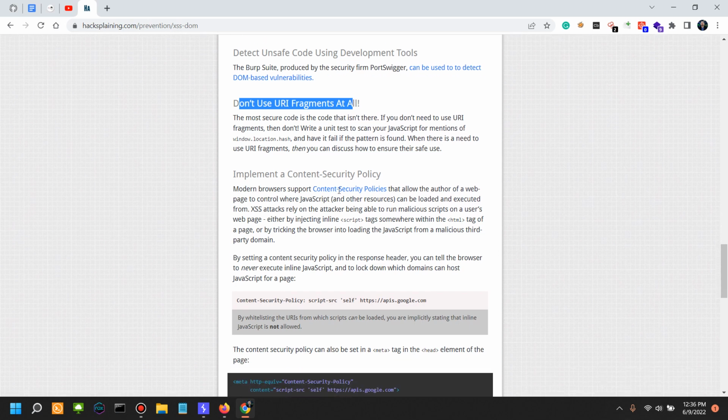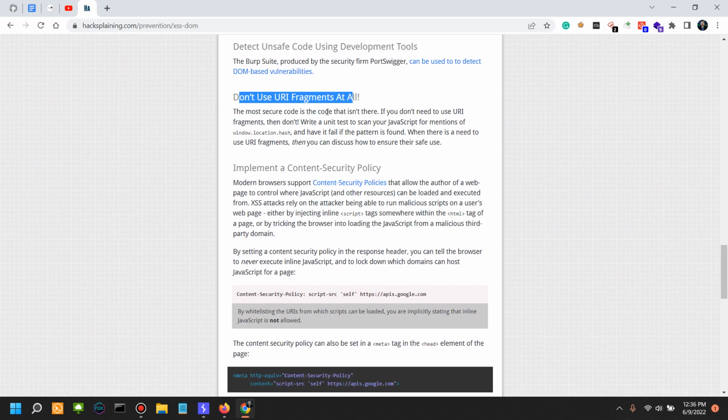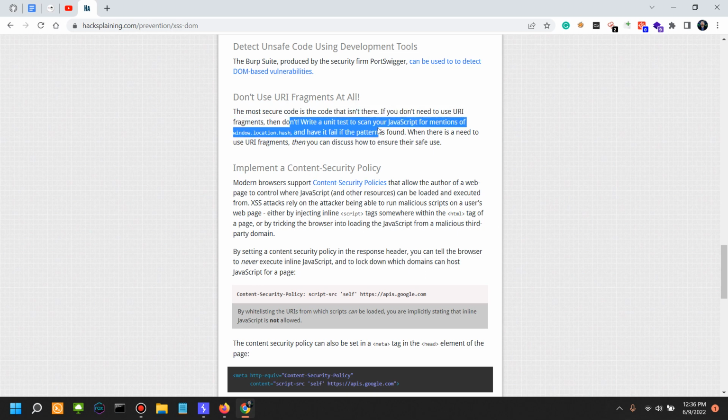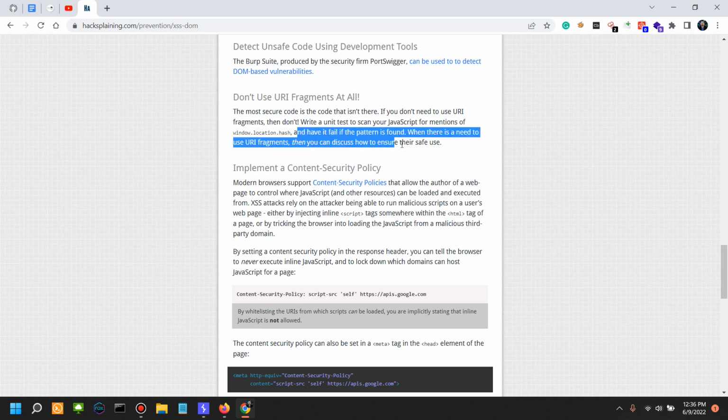Again, do not use URI fragments at all. The most secure code is the code that isn't there. If you don't need to use URI fragments, then don't. So you can write a unit test to scan your JavaScript for mentions of window.location.hash and have it fail if the pattern is found. When there is a need to use URI fragments, then you can discuss how to ensure their safe use and that they are escaped properly.